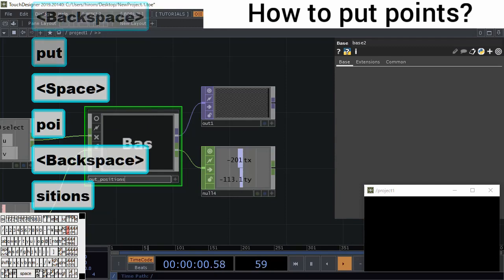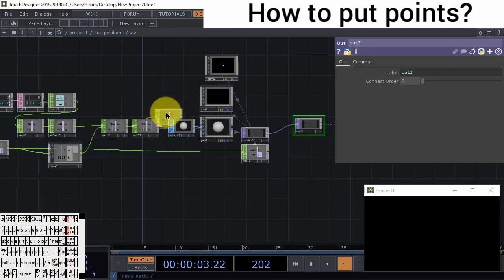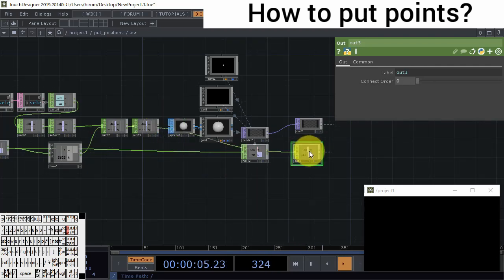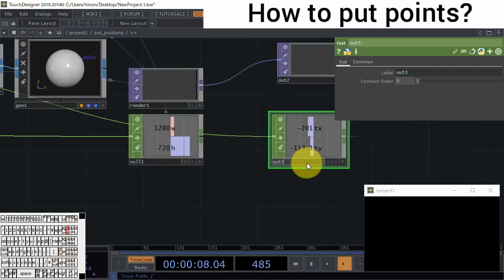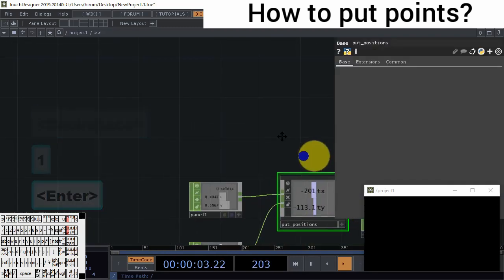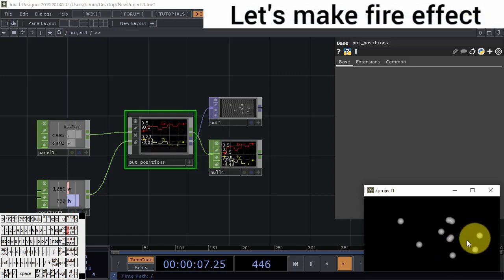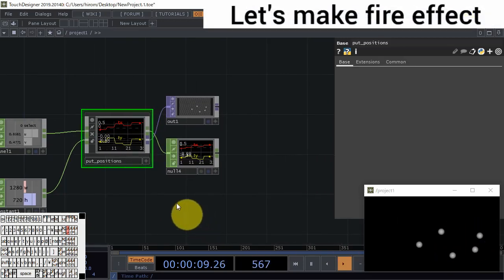And here we can't see the component view because the inside out operator is named out2. So rename the out signal to out1. Then we can see the component view, which is showing the position you put. You can use that position list in various ways you want. Okay, then let's make the effect of fire with this position.